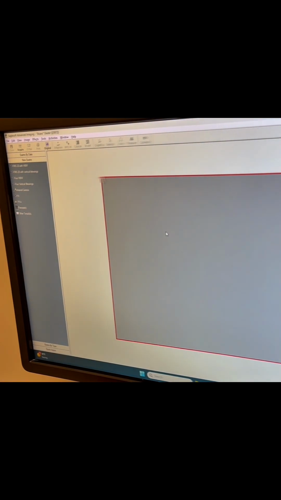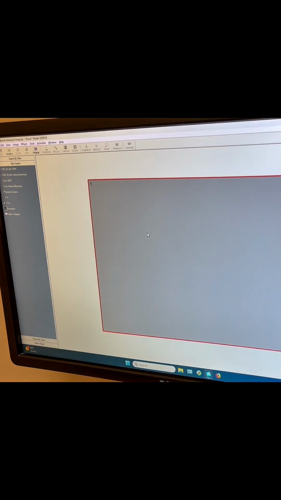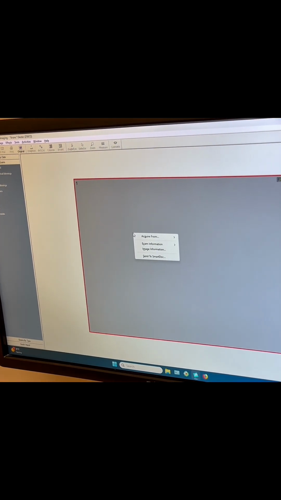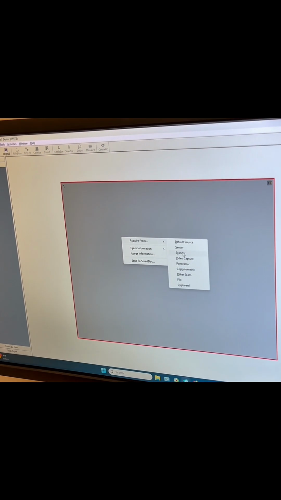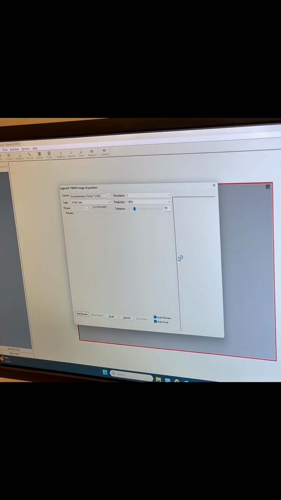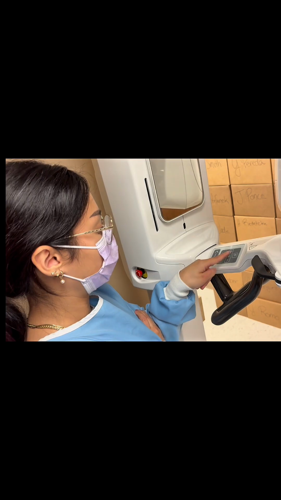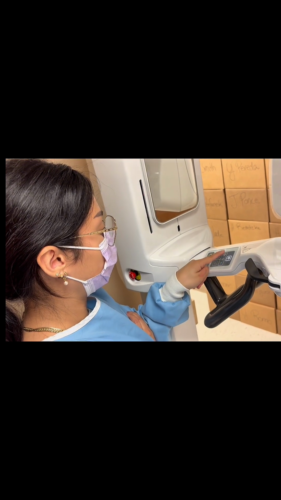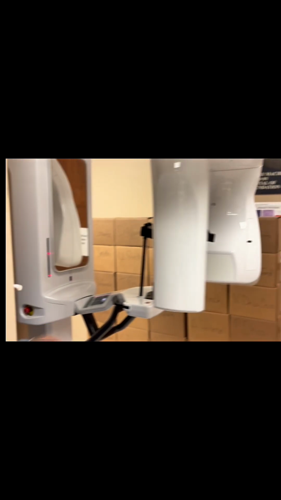then right-click inside of the image box outlined in red. Select Acquire From, then Scanner. It will take a moment for the program to pull up on the screen. Press the Home button on the control panel to move the machine to the starting position.